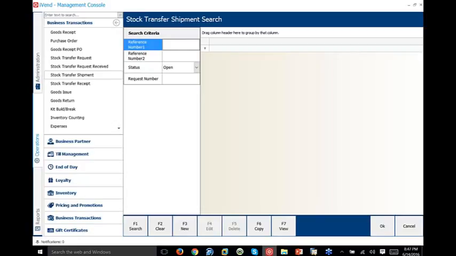There is a question here. Give me a second. Let me see if this has been answered. Yes, there was a question around whether the reason codes are integrated in Business One. Yes, they are integrated into SAP Business One.